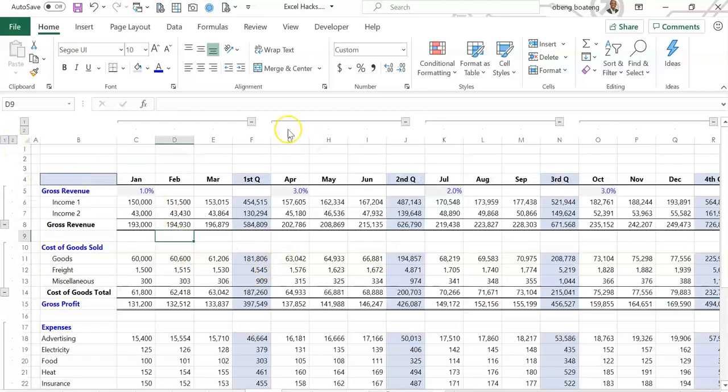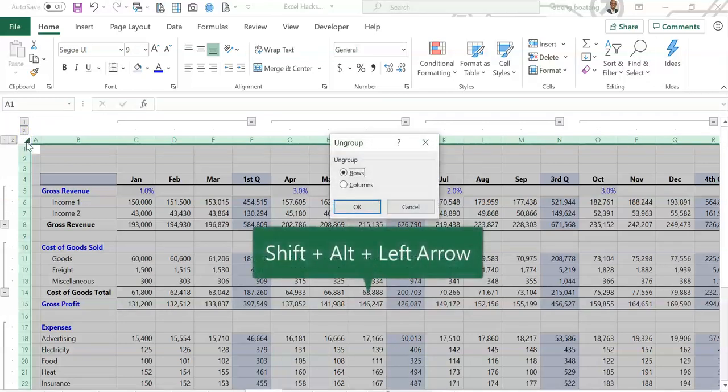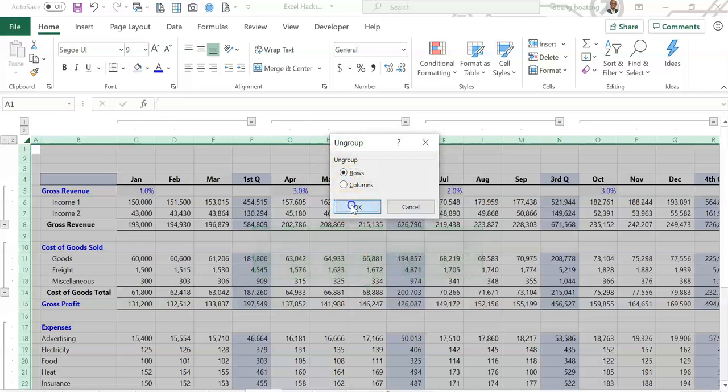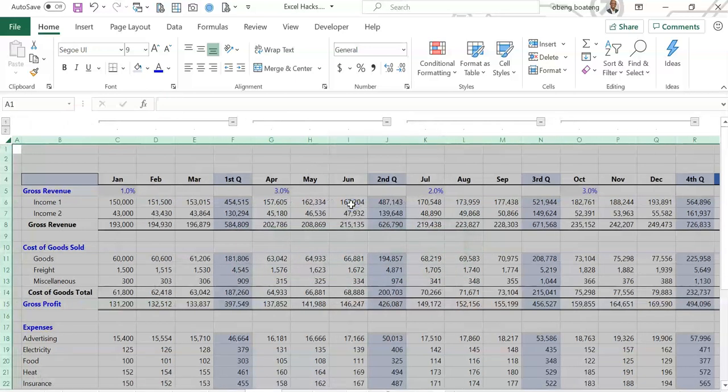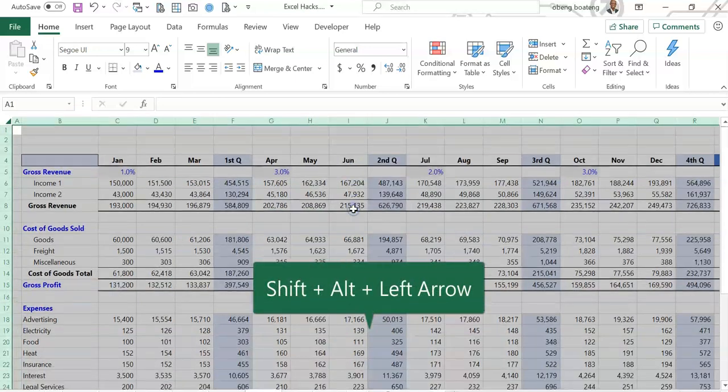To ungroup rows and columns, all you need to do is open it up and then select the whole worksheet from the top left corner and press Shift Alt, this time around left arrow, not right arrow, to ungroup. So this, I'll choose rows to ungroup, Shift Alt left arrow, and I'll choose columns to ungroup.